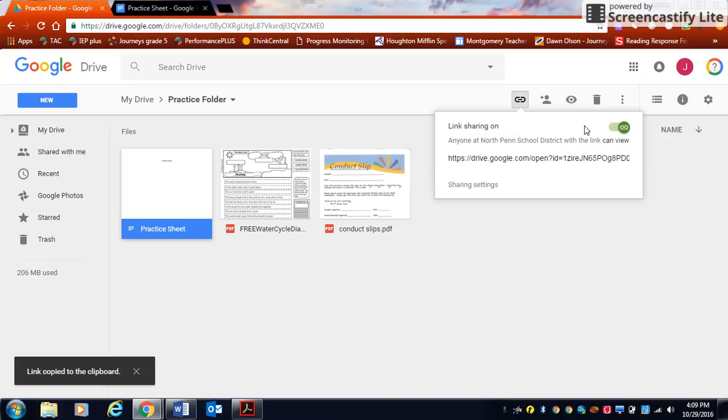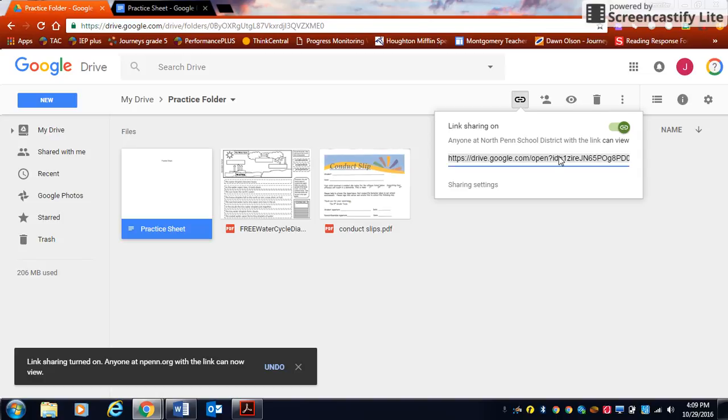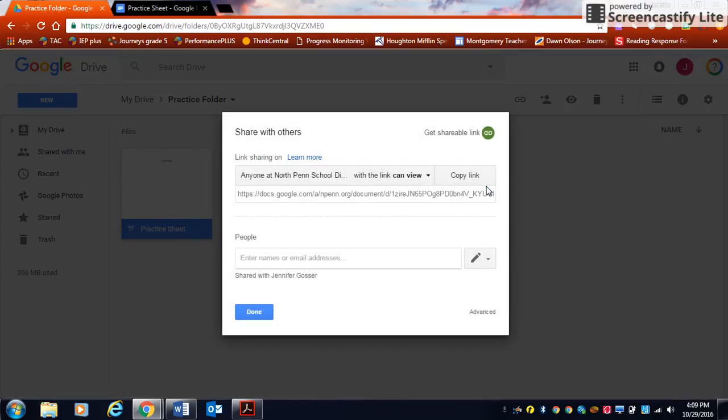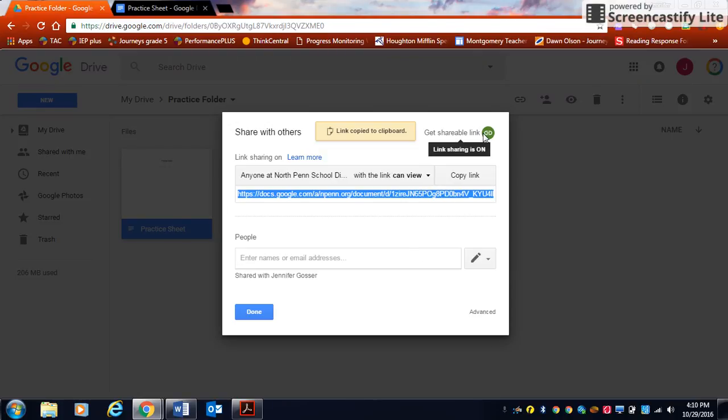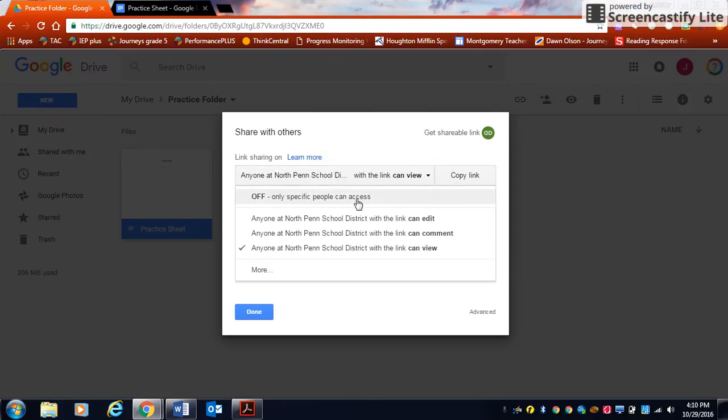I can click it on, and now I have that link again. You can also go back into here and do the sharing settings, and that main screen will pop back up. So there's a few different ways that you can do that. I can copy the link, and now I can send that link through emails or whatever site I want to share that link with. So I'm going to go ahead and turn this back off.